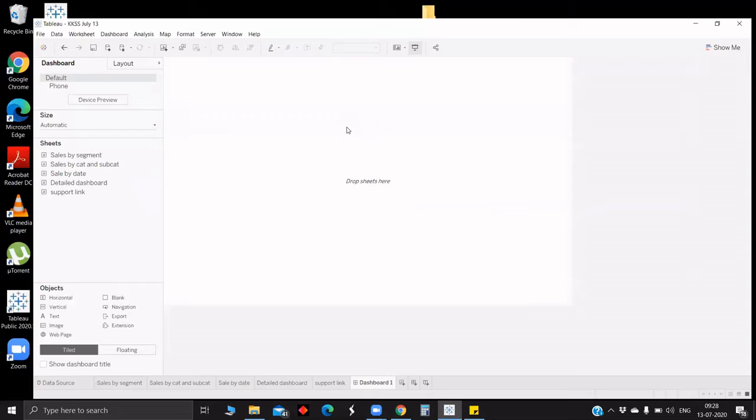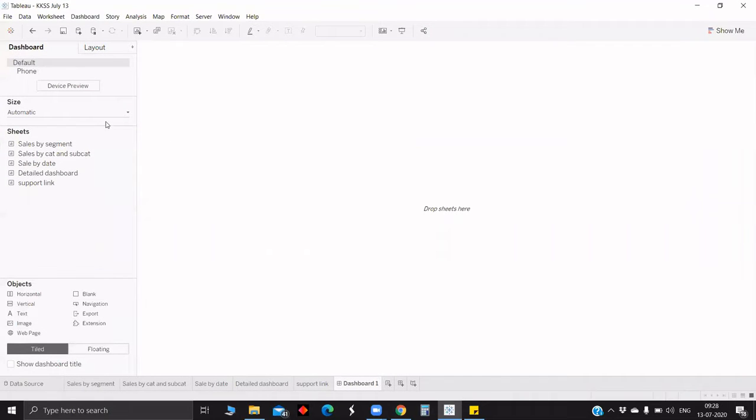So once we keep automatic, based on the viewer who is using it, sometimes if the client is using a monitor or something, automatic will give the entire view of the dashboard on their screen. And the other feature which we have is, yeah.